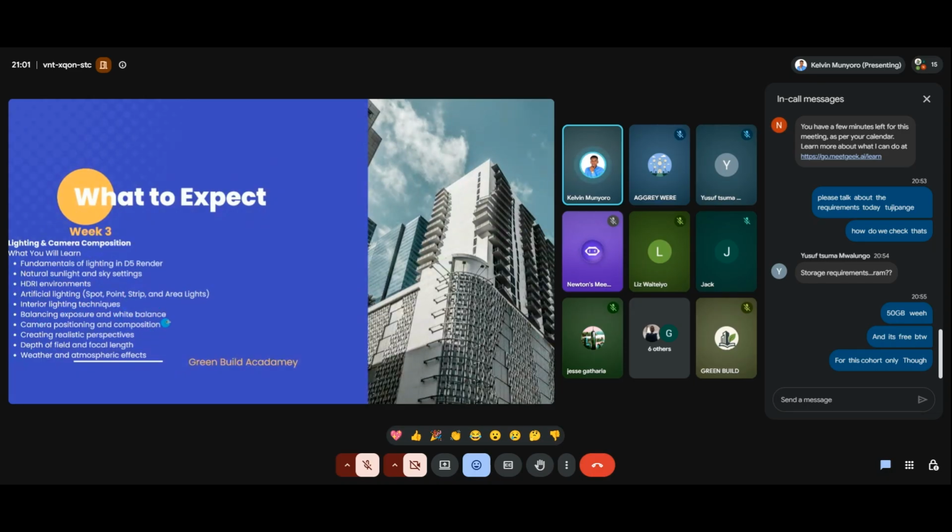Then we are going to be doing balancing exposure and white balance. And this is very important, because if you miss this, your renders will look blurry or even overlit, if I may say. So you need to look at that balancing exposure and white balance.